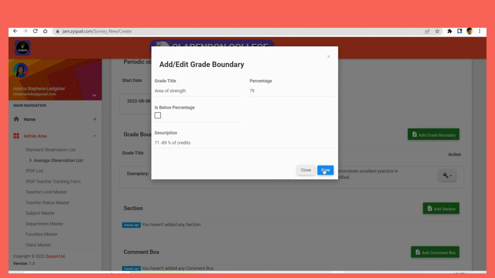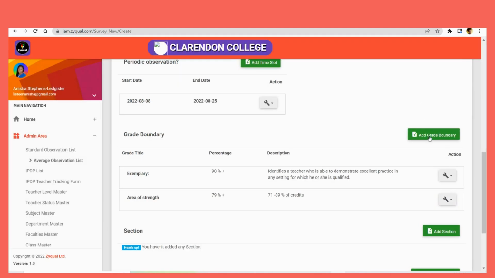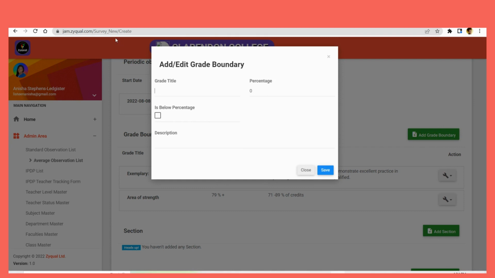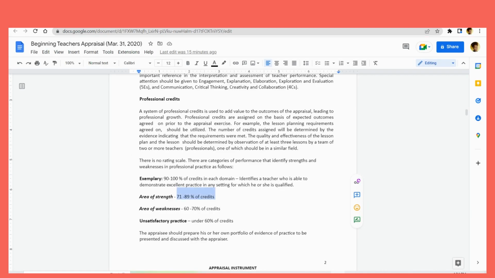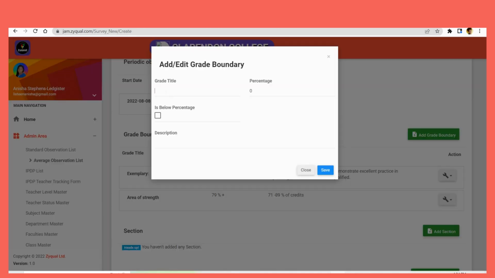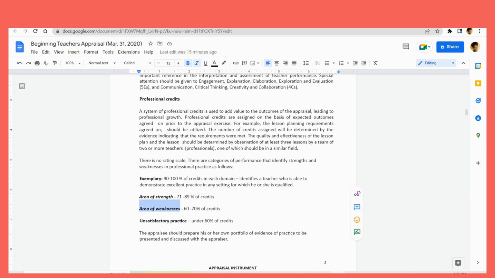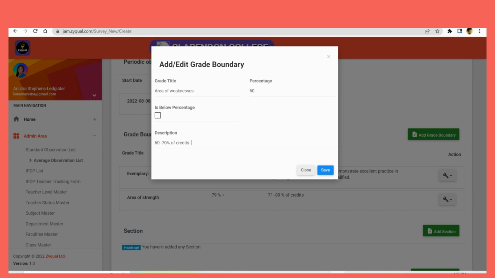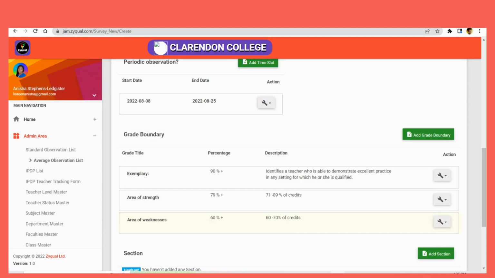Click save. Let's add another one. So we can do area of weaknesses, and this is 60 to 70. So 60 to 70% of credit. So that would be the description, and we save.